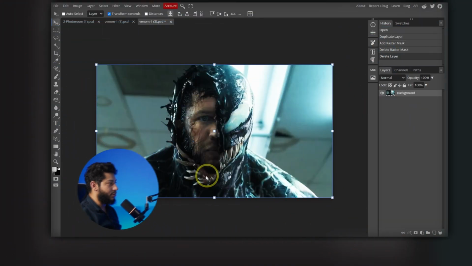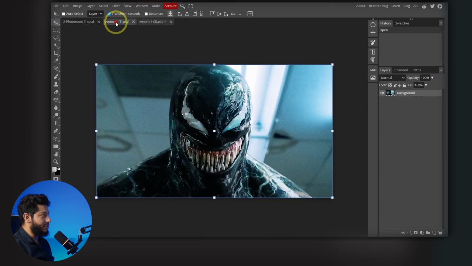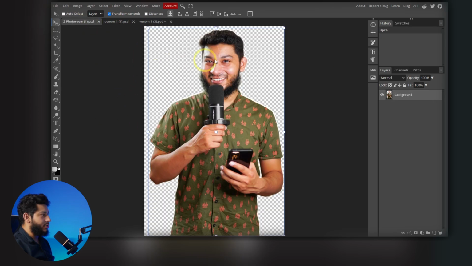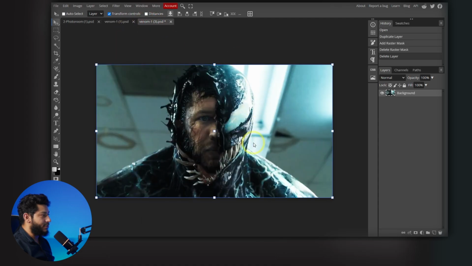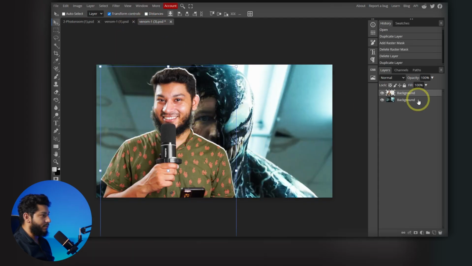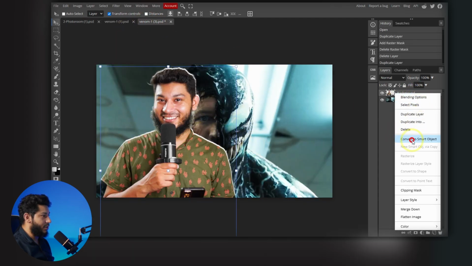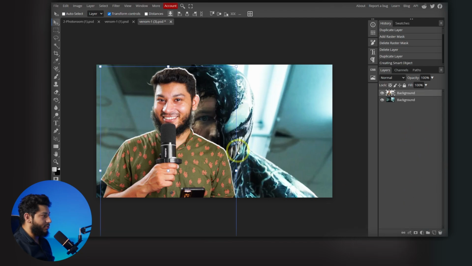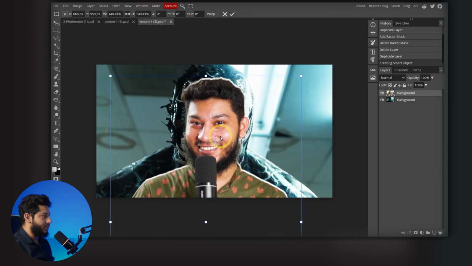First, we need to screenshot. This is screenshot number 1 and this is screenshot number 2. And then you need to have your photo. Now press Ctrl C to copy your photo and press Ctrl V to paste your photo. Now we have to convert this photo to a smart object. And I am going to resize. Let's scale it up.